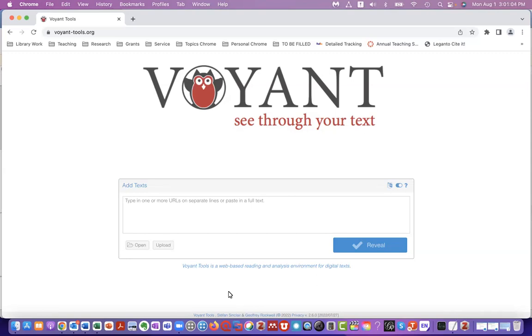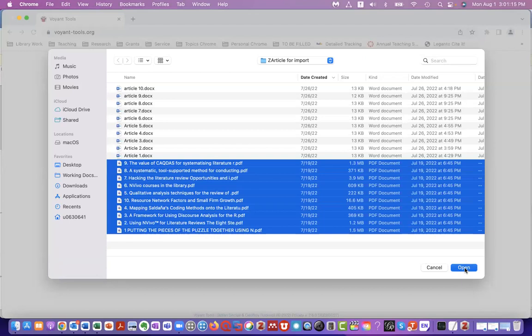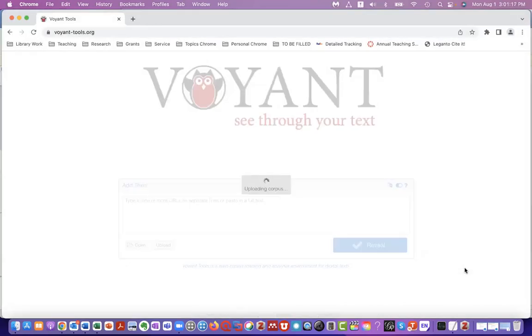Free software called Voyant-Tools. It's voyant-tools.org. I click on the upload button to upload 10 PDF files at one time. That I'm reading as part of my literature review about using qualitative data analysis tools to do a lit review. You can upload PDFs or Word files into this software to do a preliminary visual exploration of the most frequently used words in the articles you have collected for your lit review.